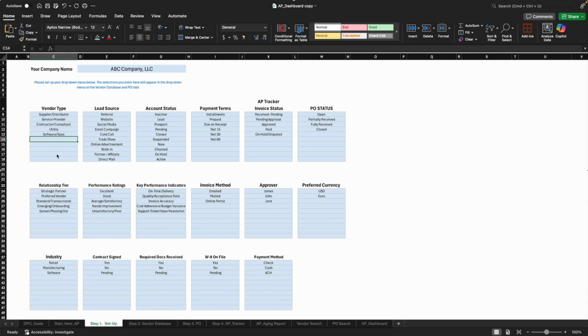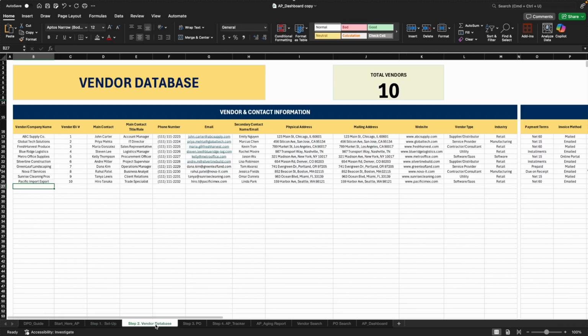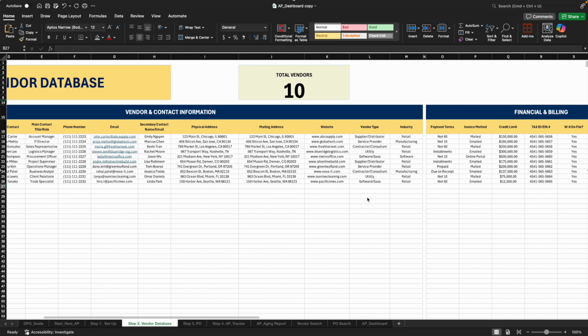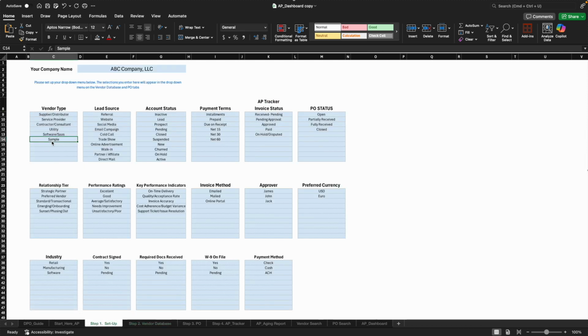So let me show you an example. For example, vendor type, if we add sample here, it will be part of the drop-down menu on the vendor database. So we go to the vendor database and here's the drop-down menu. The sample will be part of the drop-down menu. All right, so I'll just remove it because I'm just showing you this as an example. I'm not going to make any changes, but when you get this template, you can make that change. And just make sure to add your company name so that this information can automatically flow to the aging report, and then you can print it out.